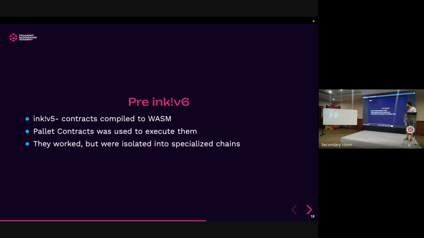The only problem is that, well, they worked, and they worked really nice. The only problem is that they were not integrated into any of the system chains. So they were isolated, either in test networks, or there were some specialized chains like Aleph Zero that also didn't go live.